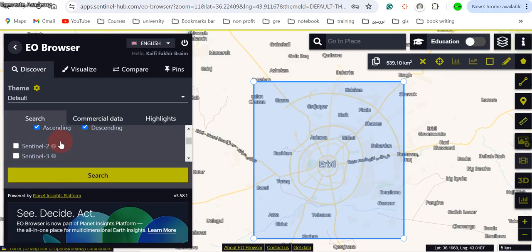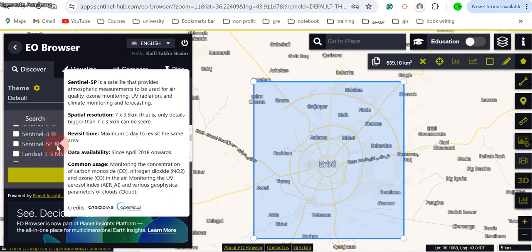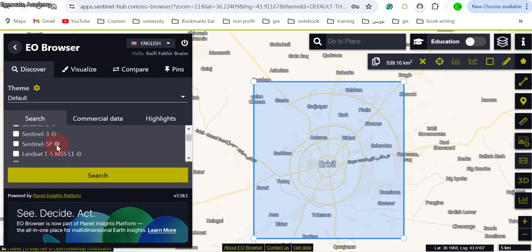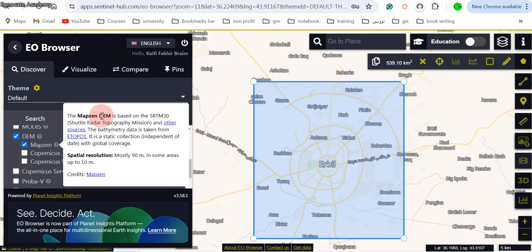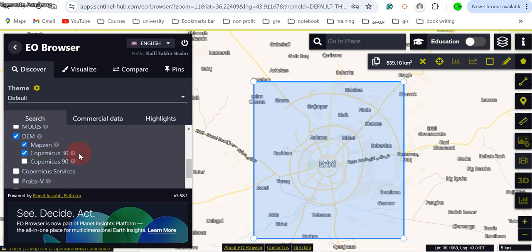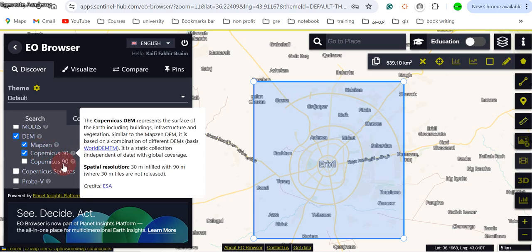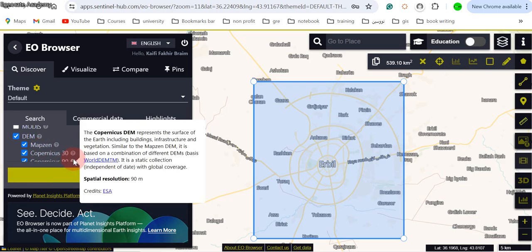You can also search here for different satellites, Sentinel-1, Sentinel-3 and 5, where you can download the air quality data, and Landsats and other platforms. For example, here there is a DEM which is available from Maps and DEM, and also the Copernicus 30-meter resolution, and also the Copernicus 90-meter resolution.